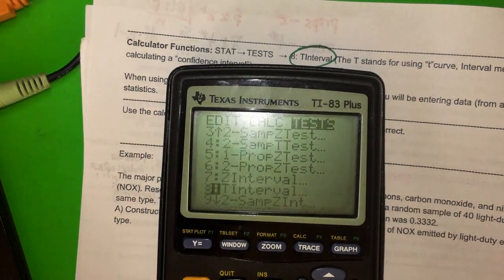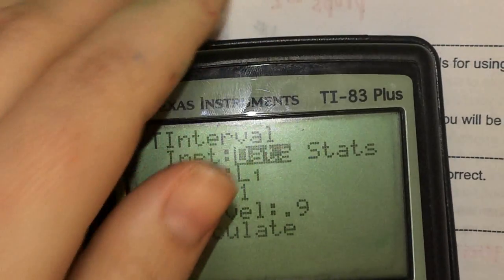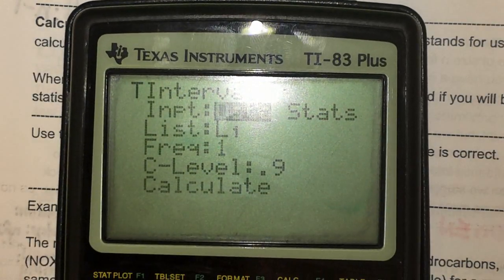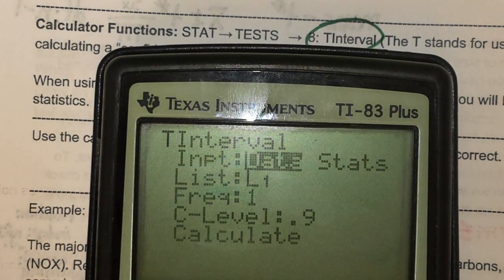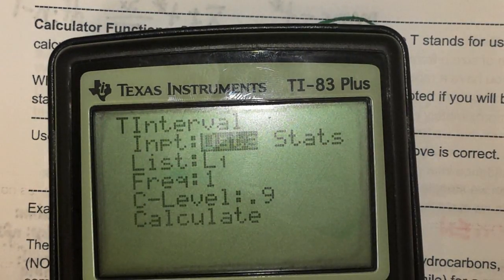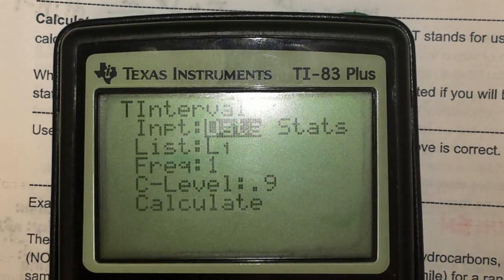It says T-interval. So if we click it, it's further down. It's 8. We have a problem now. It says data or stats. Well, I can see how we can argue it's both, but again, we typed in a whole list of data, didn't we? So let's leave it on data. And didn't we type in an L1? Yeah. Okay.